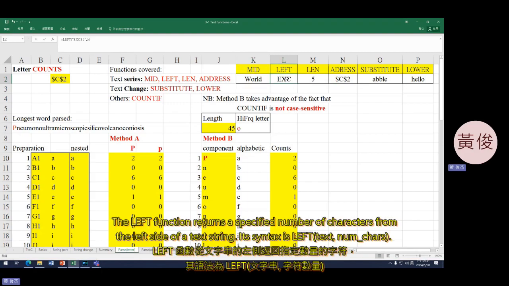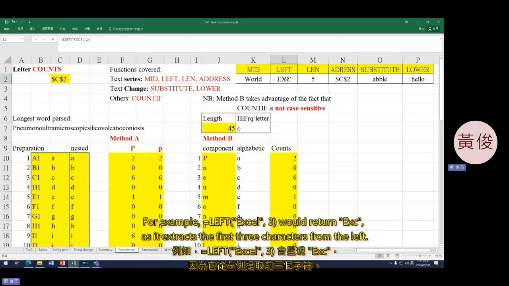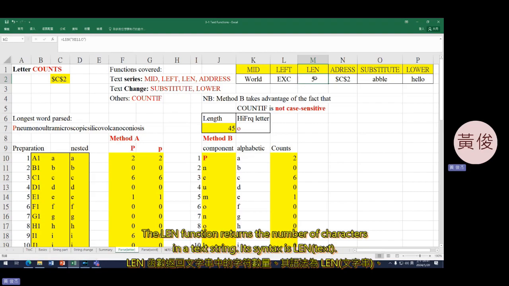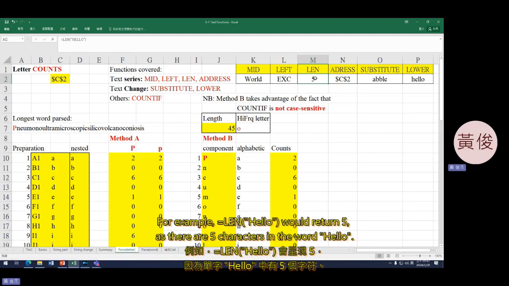LEFT. The LEFT function returns a specified number of characters from the left side of the text string. For example, LEFT("EXCEL",3) would return "EXC", as it extracts the first 3 characters from the left. LEN. The LEN function returns the number of characters in the text string. Its syntax is LEN(text). For example, LEN("hello") will return 5, as there are 5 characters in the word hello.